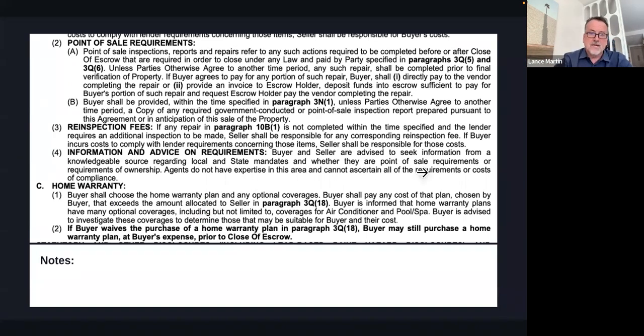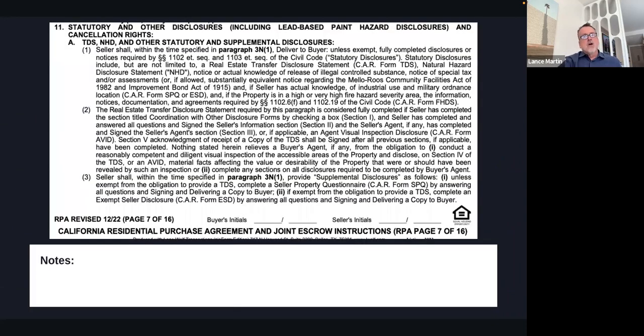So that's just kind of a me thing. Warranty tends to imply everything's going to be covered. Okay, statutory and other disclosures, including lead-based paint, hazards, et cetera. Again, statutory, those are required by law, required by statute. So there is a civil code somewhere that says, and you'll see these all over.